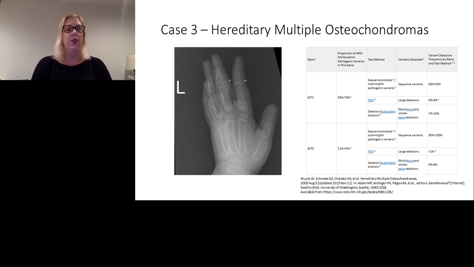In looking at the GeneReviews, individuals with hereditary osteochondromas typically have alterations in EXT1 or 2. And of these cases, about 10% will be due to a copy number difference as opposed to an SNV or indel.